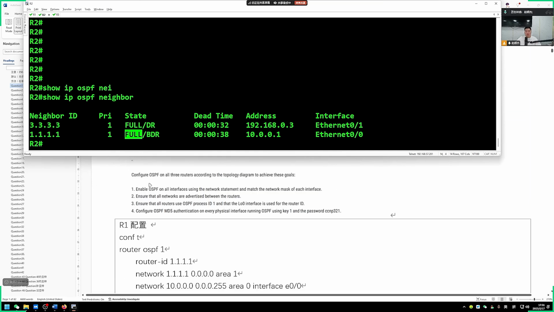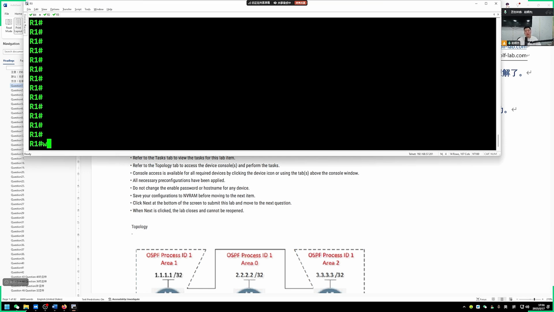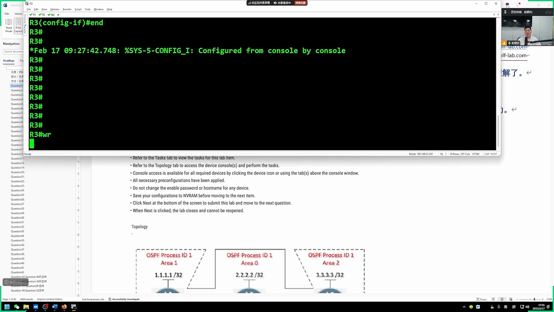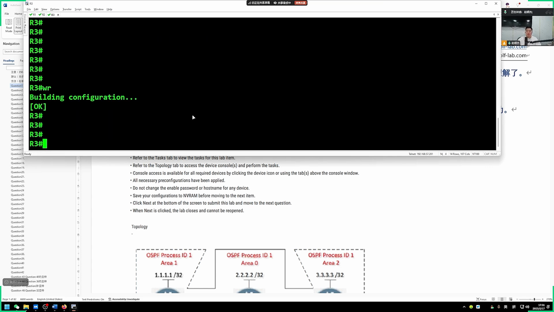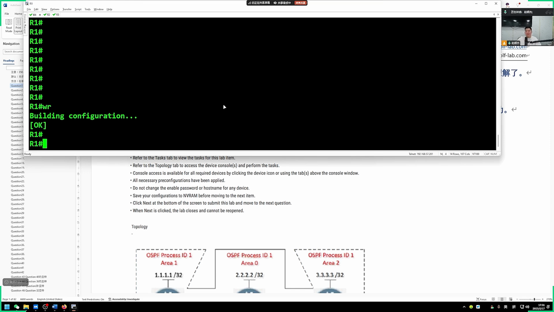Okay, everyone, after doing that, remember the requirement for this question is very simple. It said, save your configuration to NVRAM before moving to the next item. So you must finish it. Save this configuration. If not saved, there may be unexpected issues. Remember to save it properly. Then move on to the next question. So be sure to save the configuration, and then you can submit the paper after finishing. It's the next question.